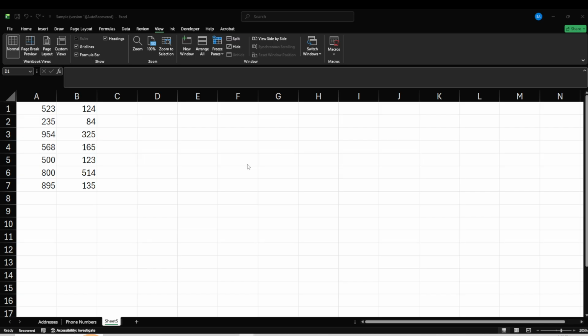Start by choosing the cell where you want the result to appear. This is the spot where Excel will display the difference. Pick an empty cell that lines up with your data so it's easy to read later. Type an equal sign. Every formula in Excel begins with the equal symbol, and this tells Excel you're about to perform a calculation rather than just enter text.